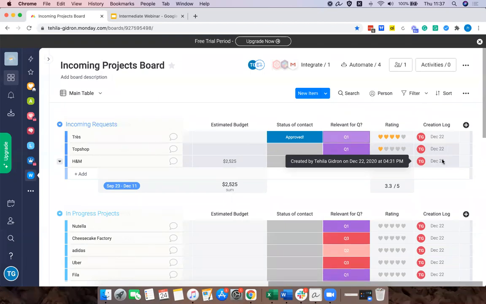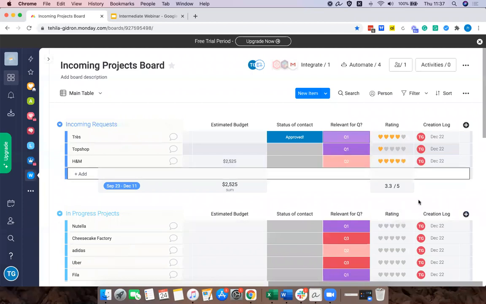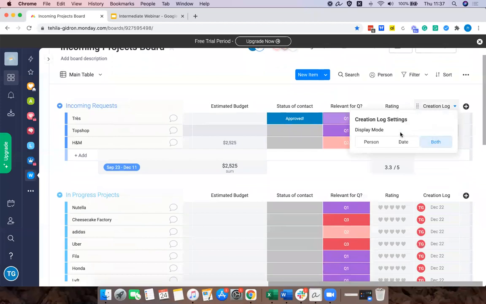Now, I want to keep track of when we receive each request for later reporting purposes, or if I just want to get a quick indication of how long each request has been waiting here. So it's a great column generally to avoid having to manually add a requester column when someone in your team is adding an item as a request. So yeah, that's super useful. I can also click here on the column settings and choose which display mode I want to have: either the person only, the date only, or both. So now I have both.